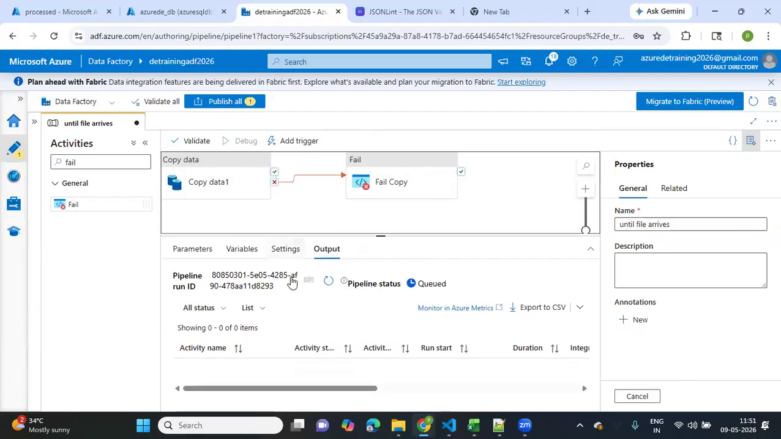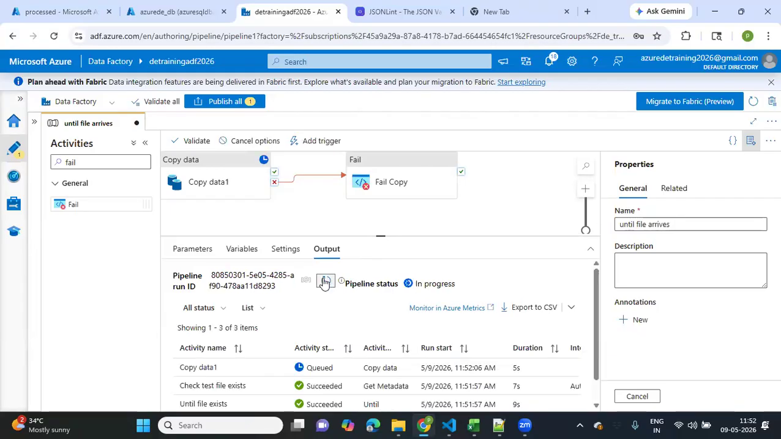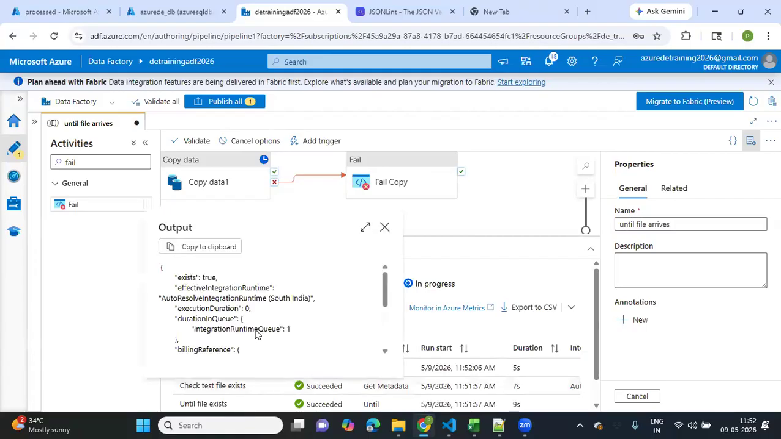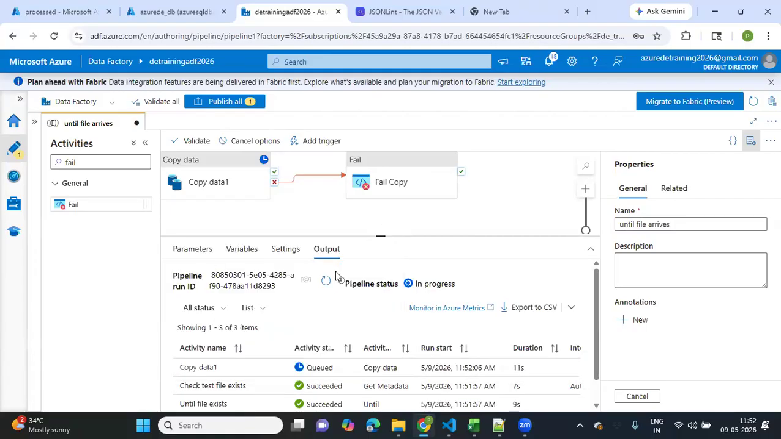Now I'm triggering this one more time. Okay, let's wait. Okay, file exists. This is true. Now copy is performing. It has to fail. Yes, it has failed.